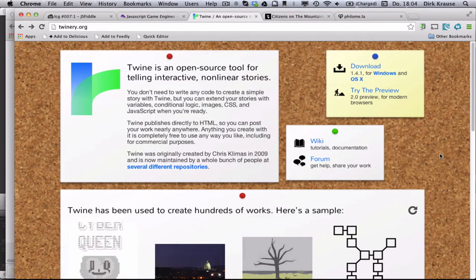Let me finish by showing some examples for game libraries that represent different game types than standard 2D or 3D games. Twine is an open source tool for telling interactive nonlinear stories. Probably you know Choose Your Own Adventure books. You can create these with this tool.